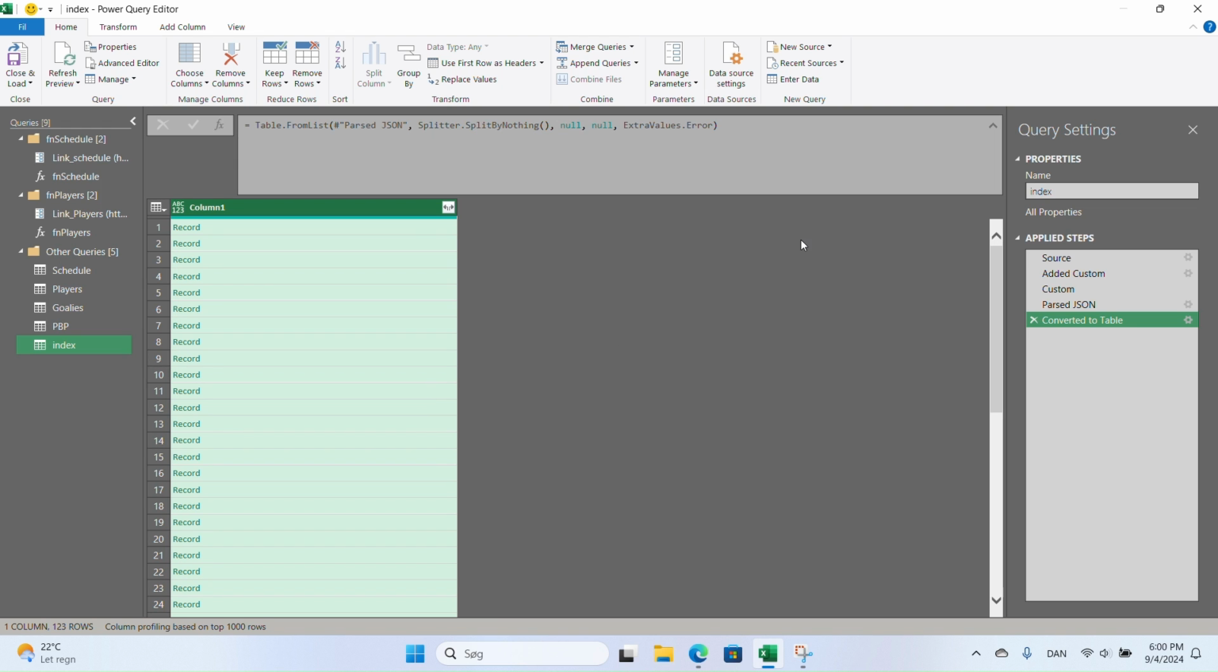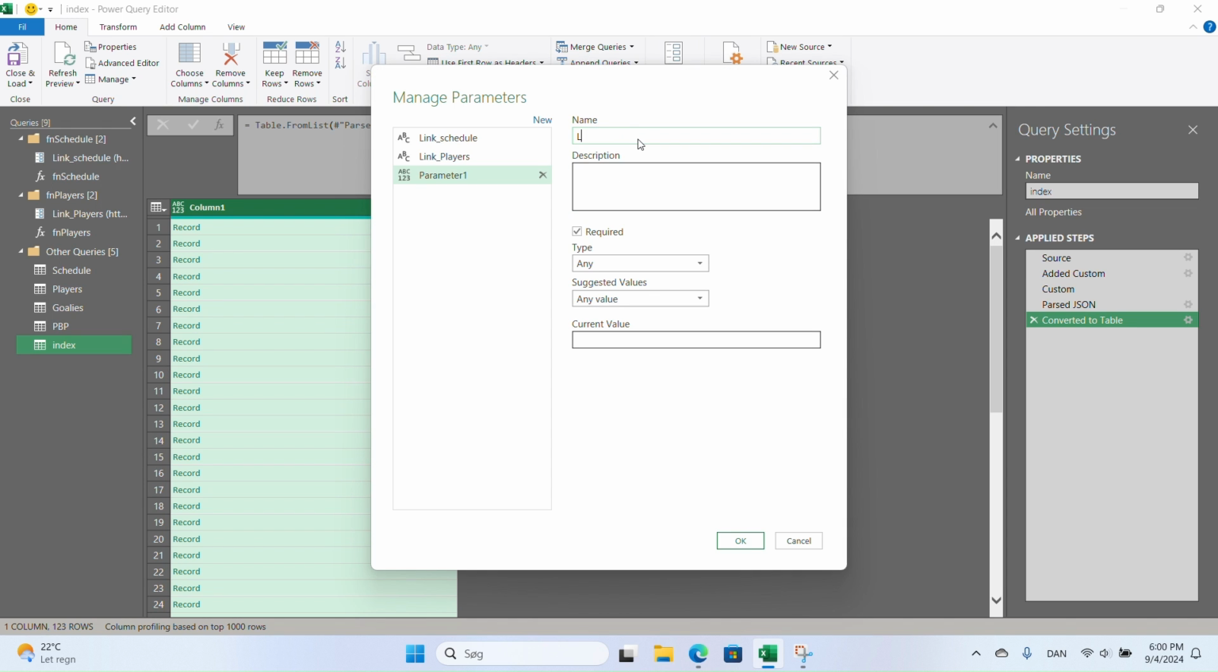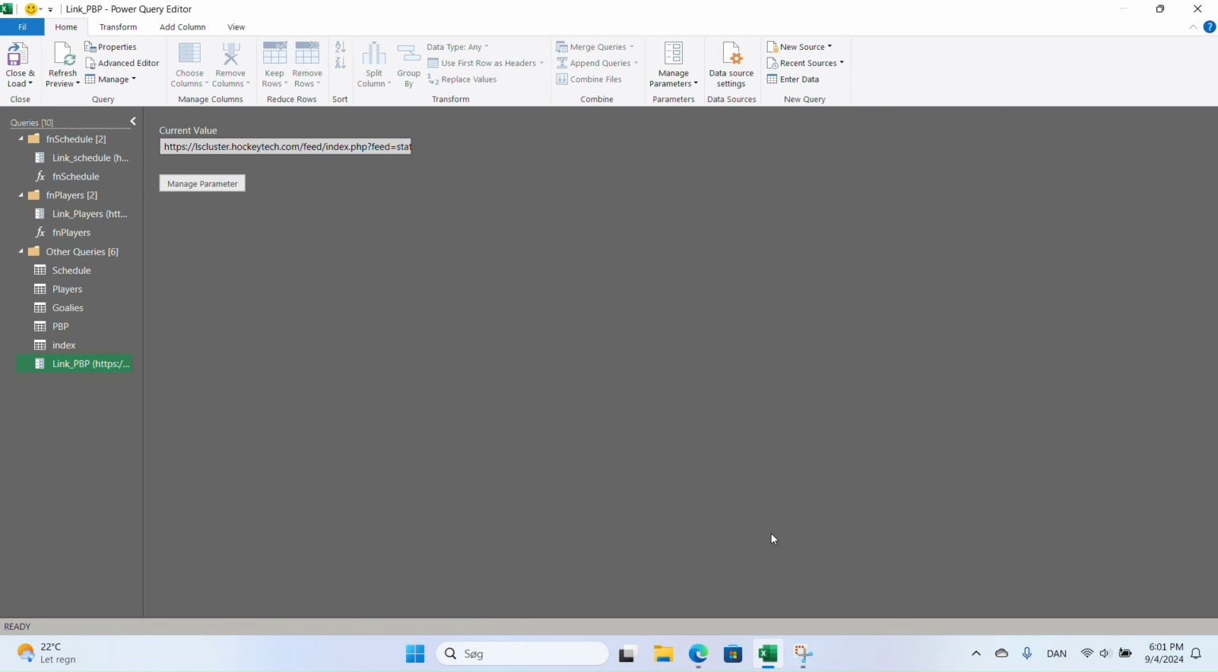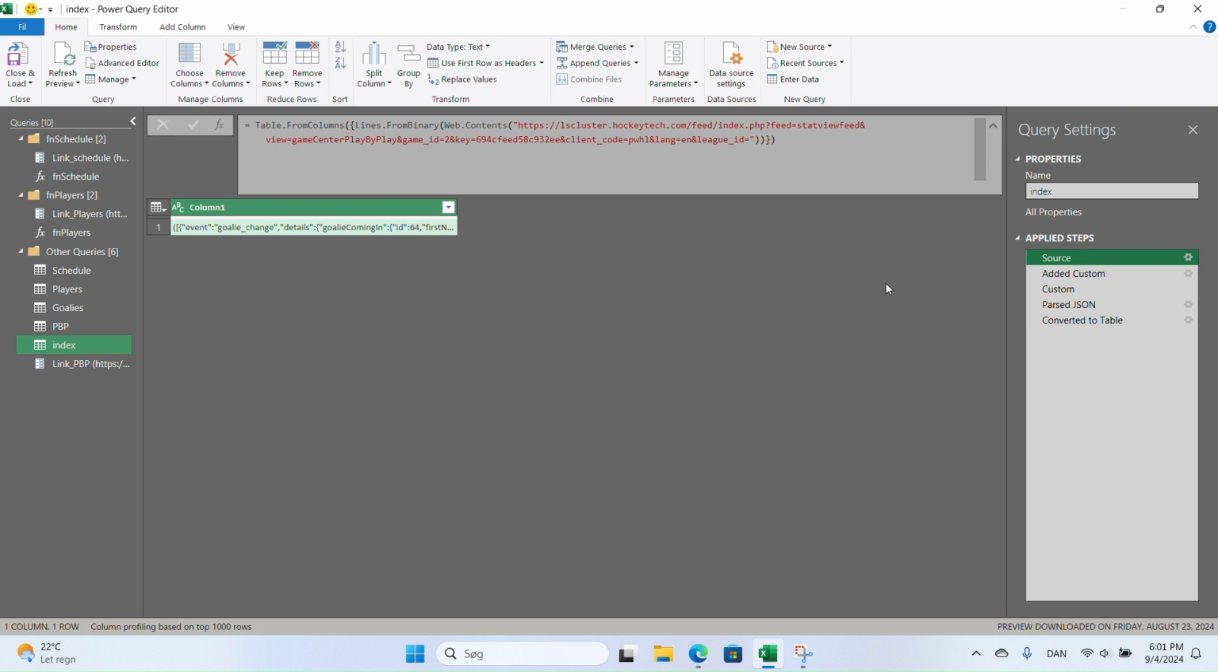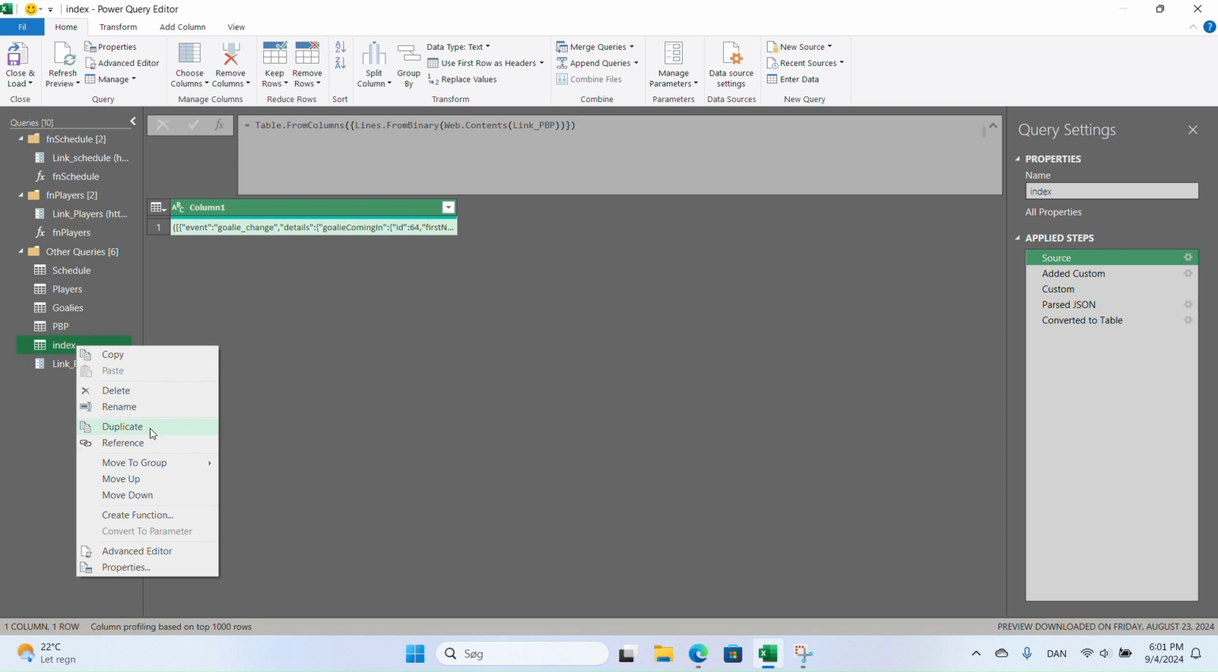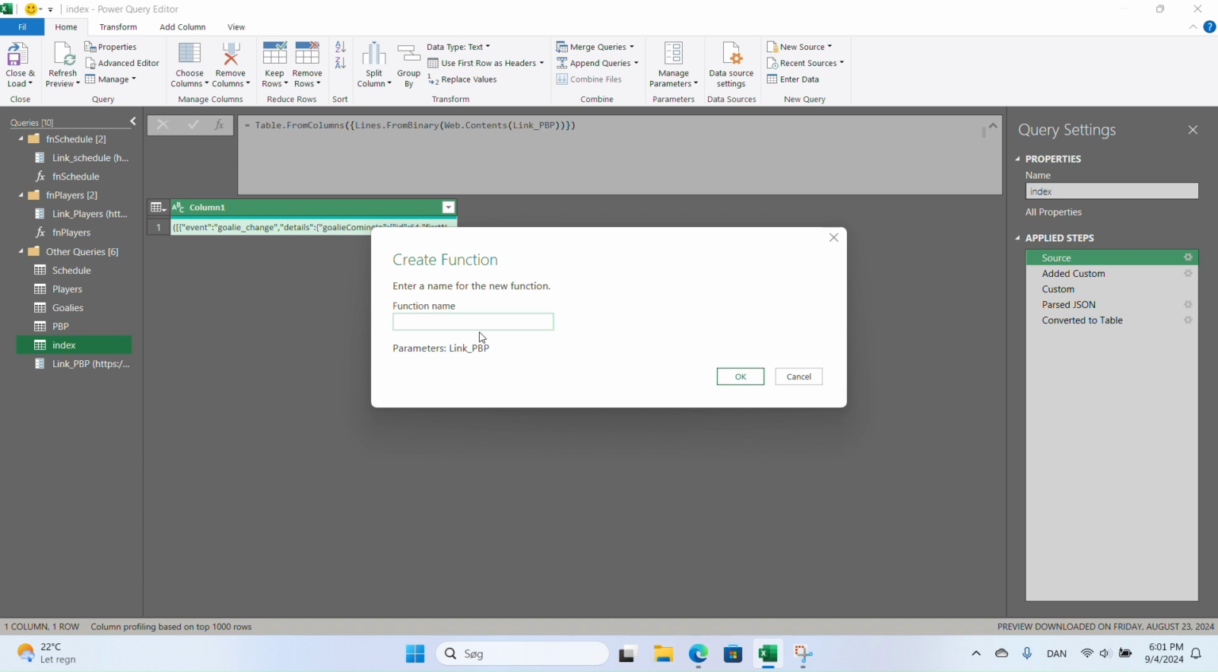We don't want to do that just yet, we just want to create a function that does all of this. So we'll just add a new parameter. Link play-by-play. Put in the URL. We'll change the source. And now we can create a function. Function play-by-play.